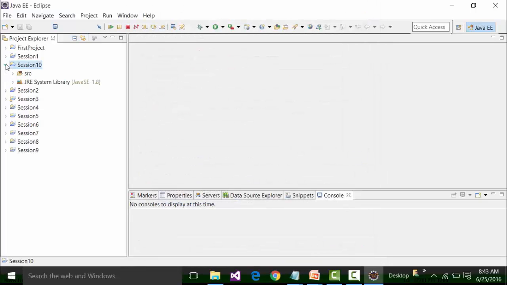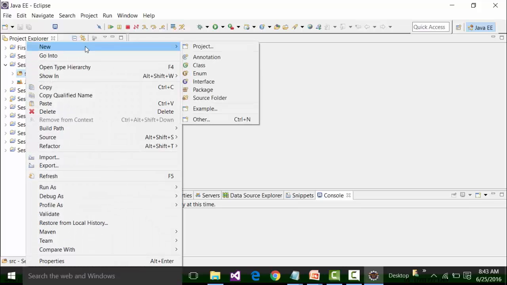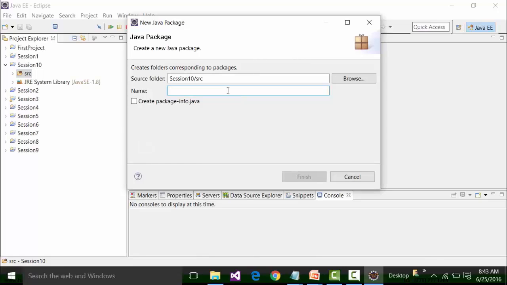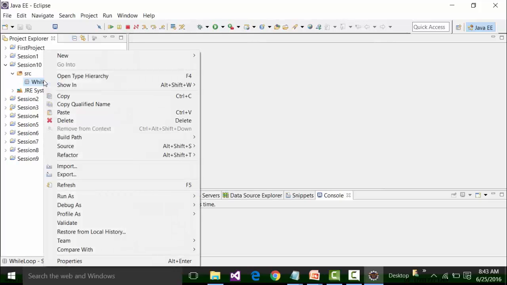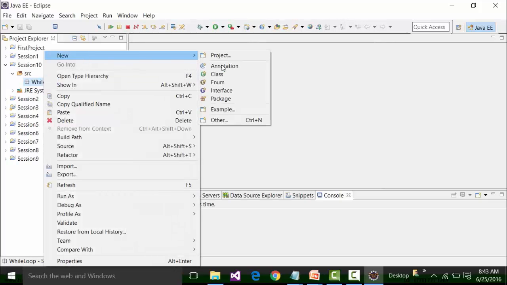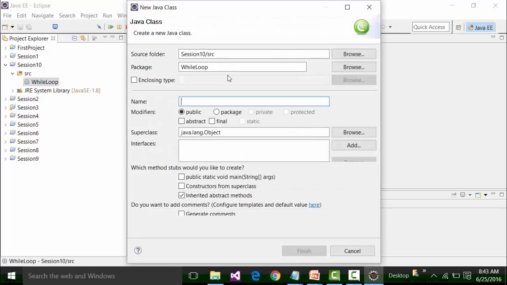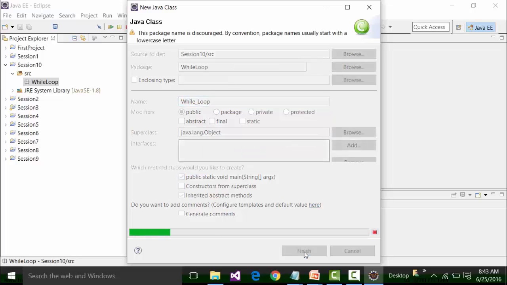So in this session 10, I will create a new package inside the source folder. Highlight the source folder, right click, choose the new option and click on the package sub option present. I'll give the package name as, let's say, while loop, just to have an understanding. And inside the package, I'll create a class file and call it while loop. I'll include the main method because I want to get the result in the console of Eclipse.